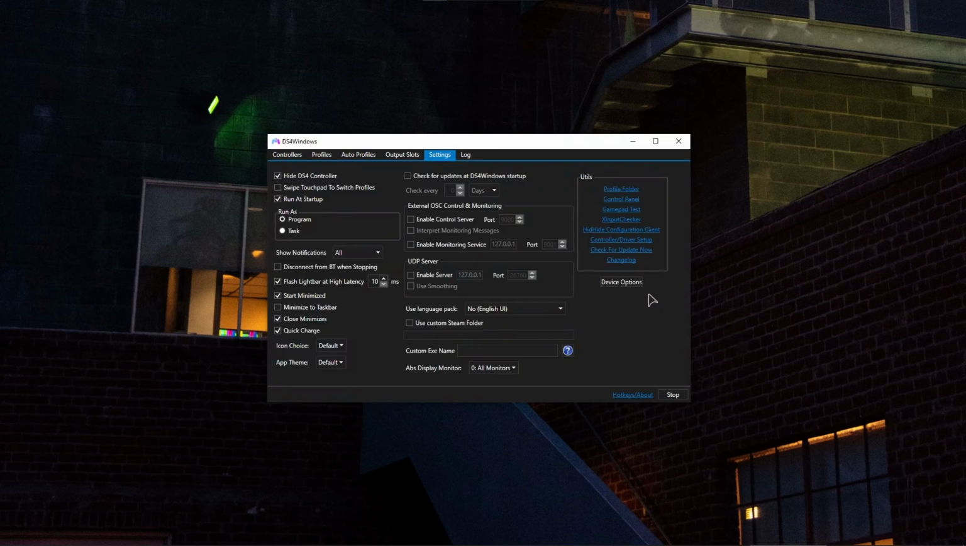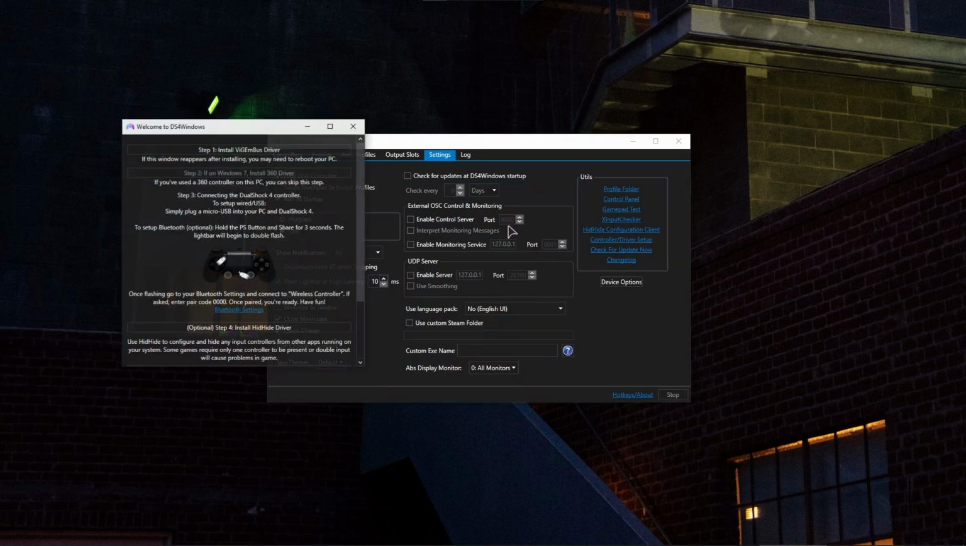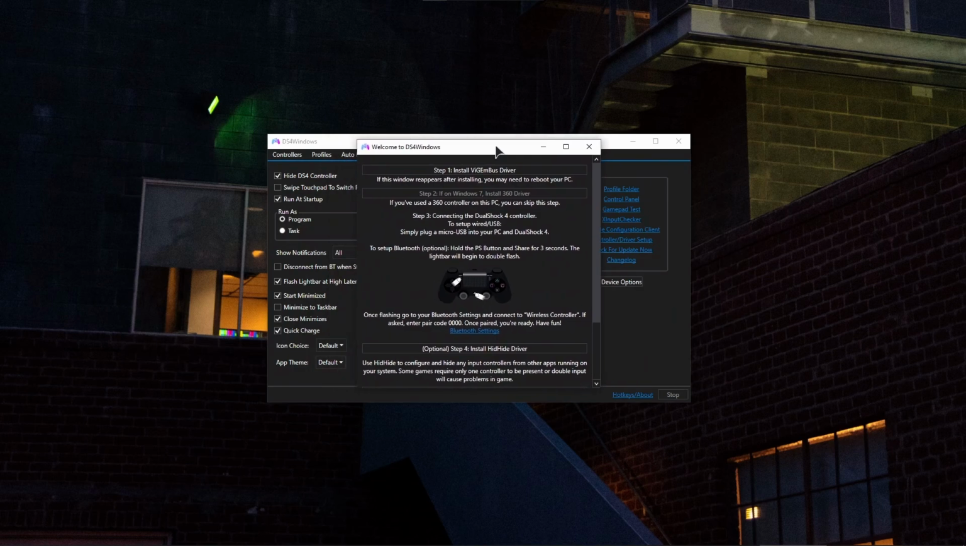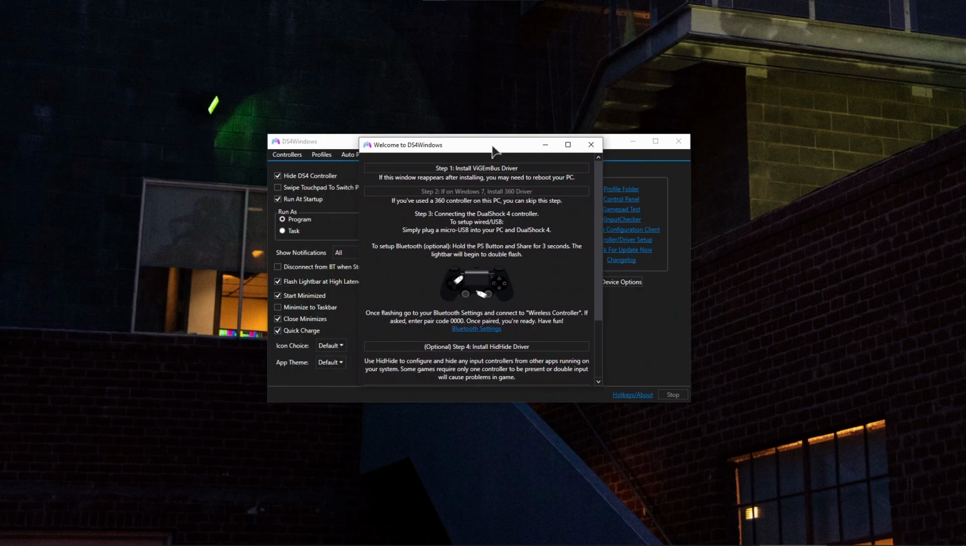So firstly, you need to go ahead and perform a controller driver setup. So go ahead into this settings menu. Do not ignore the initial setup. When you initially launch this application, you will have different steps here to perform to install the actual drivers for this application, without which of course this app will not work.